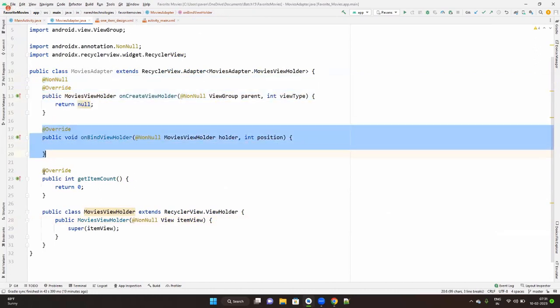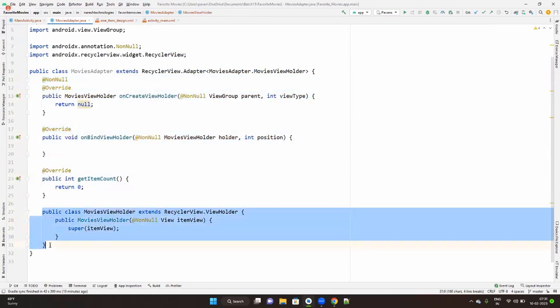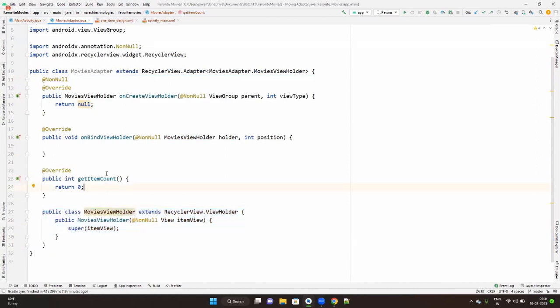Each method has its own significance. And this inner class also had a significance. Hope it is clear so far. Anyone wants me to repeat this? Simply do alt enter after writing the first line. The reason for writing movies view holder inside movies adapter is just that movies view holder is the inner class of movies adapter.